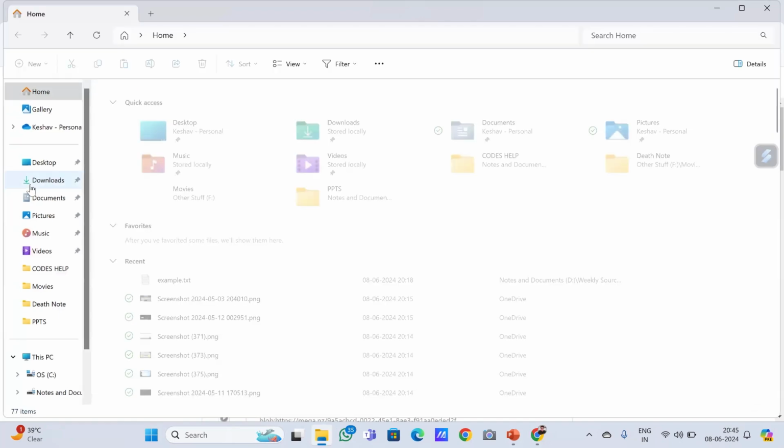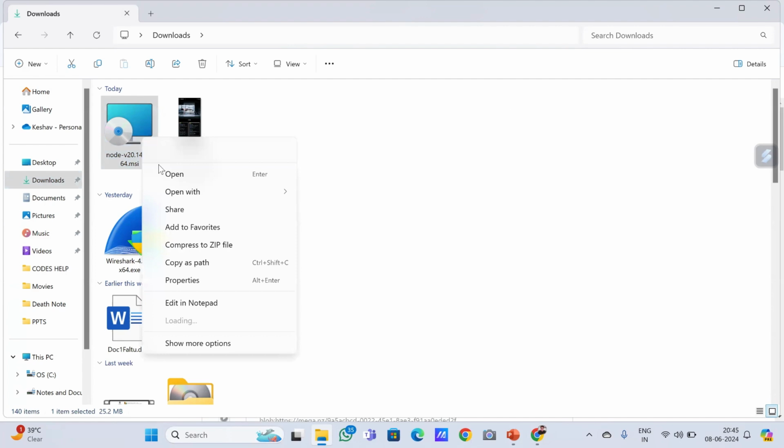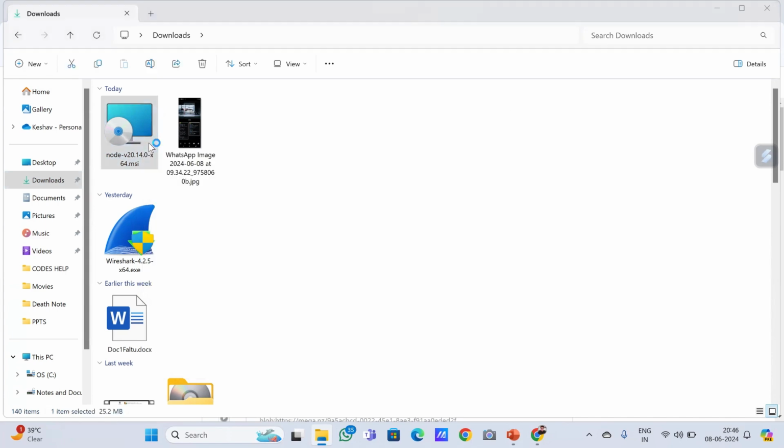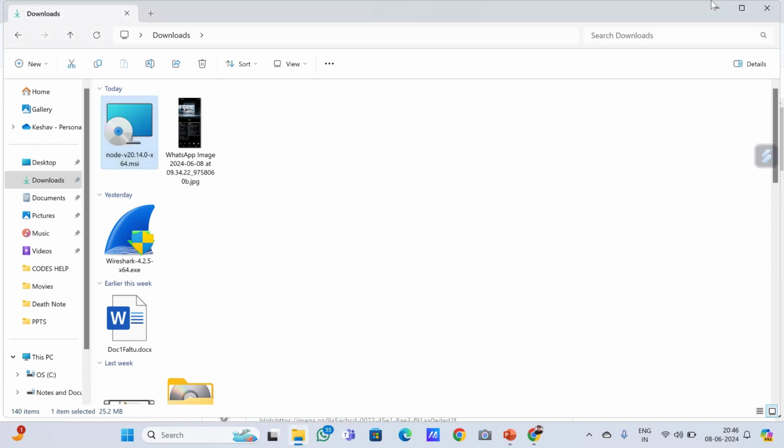Now if I move to this file, Node version 20.14.0 x64 MSI, and if I double click on this file, it will be installed automatically. But because Node.js is already installed on my personal computer, I will not go further. So this is basically how you can install Node.